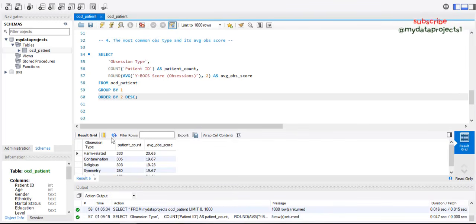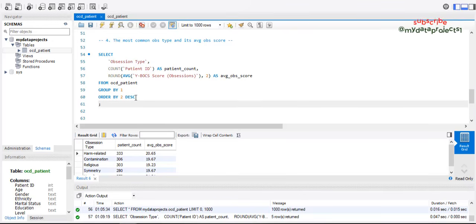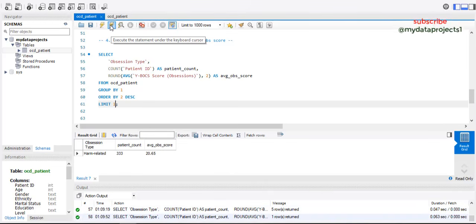We're not yet done. The most common obsession type is harm related, which has a count of 333. The next in line is contamination, followed by religion, then symmetry. But we want to know the one that is the most common, not all the obsession types. So to know the most common, you limit it to 1. When you limit it to 1, it just leaves the first row. So we have it here.